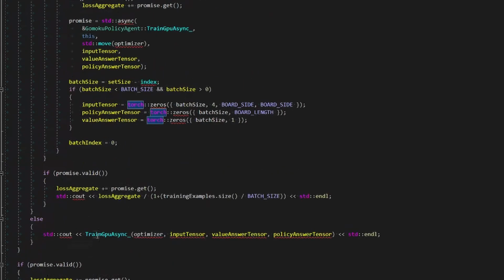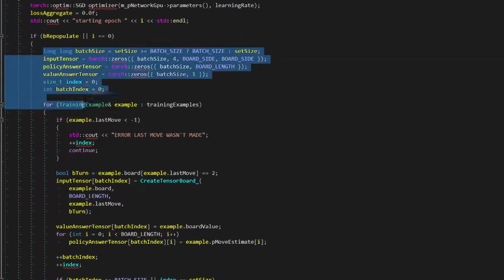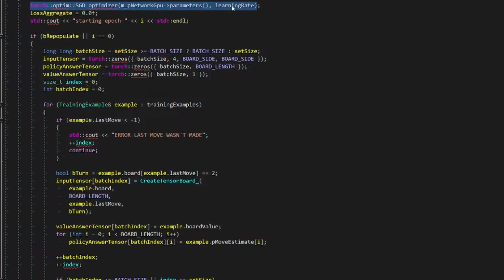While it's training down here, train GPU async, it's asynchronous and it can go through and calculate the next batch that you can send over. So it's not that slow, honestly. I create the optimizer with the learning rate. The parameters are fed into the optimizer so it knows what kind of layers are within it.